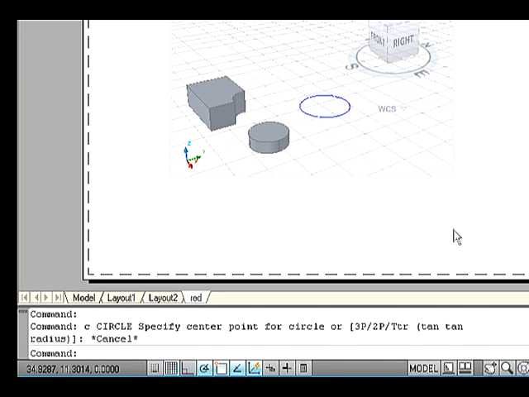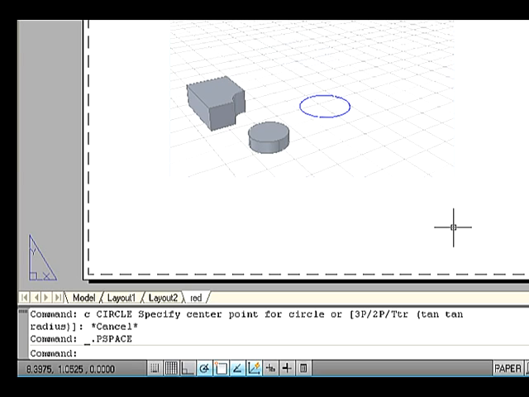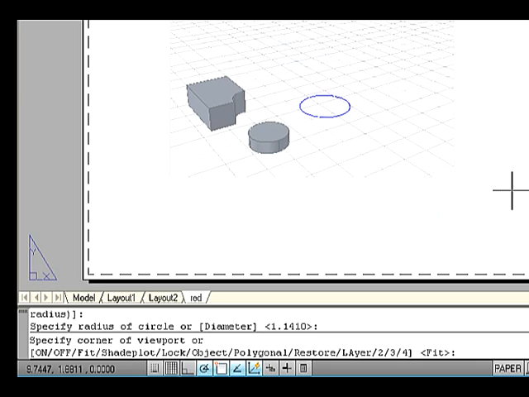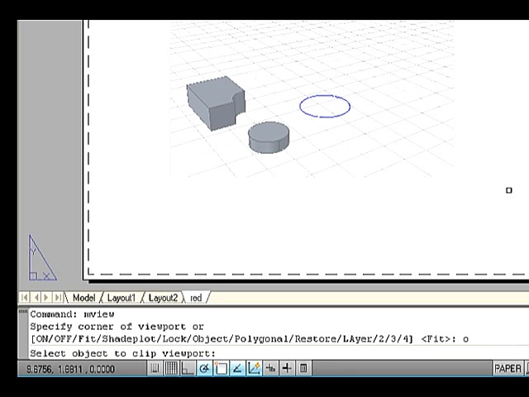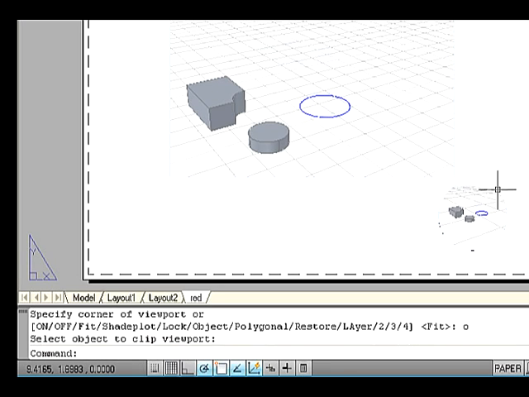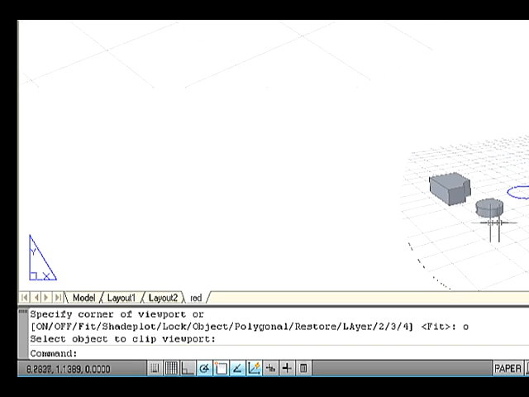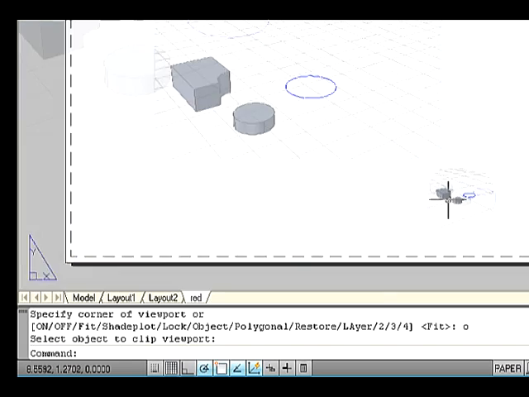Now on the layout, draw a sketch like a circle and rectangle, etc. Again, type MView on the command line and press Enter. Type O to select the Object option and press Enter. Now, select a circle or rectangle and press Enter. Thus, the viewport is created inside the circle or rectangle. Let us see some other sub-options which are very simple.